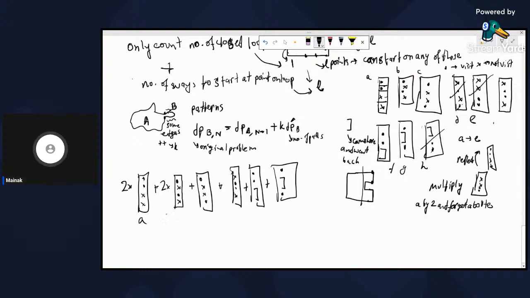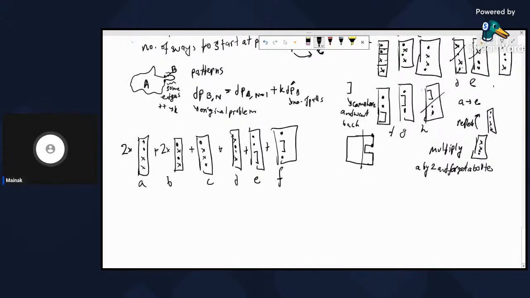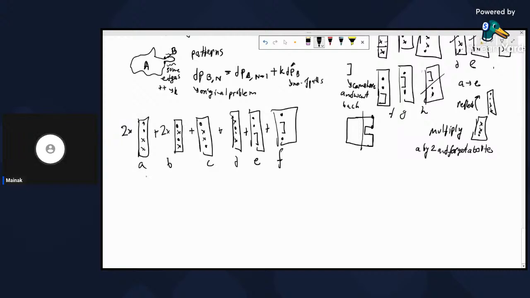So we'll call this A, B, C, D, E, F. So we have 6 types of patterns. And basically, the whole problem is that you need to figure out how you can connect these. So the way you can do it is you assume you start here. So this is say A n minus 1. Then how can you go to the next row?